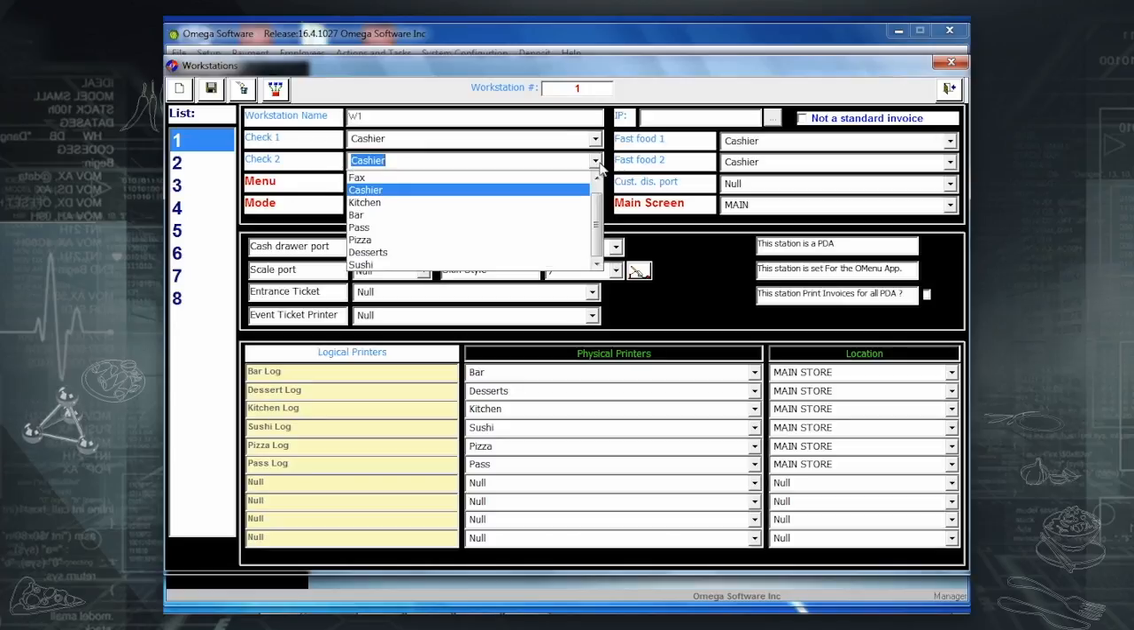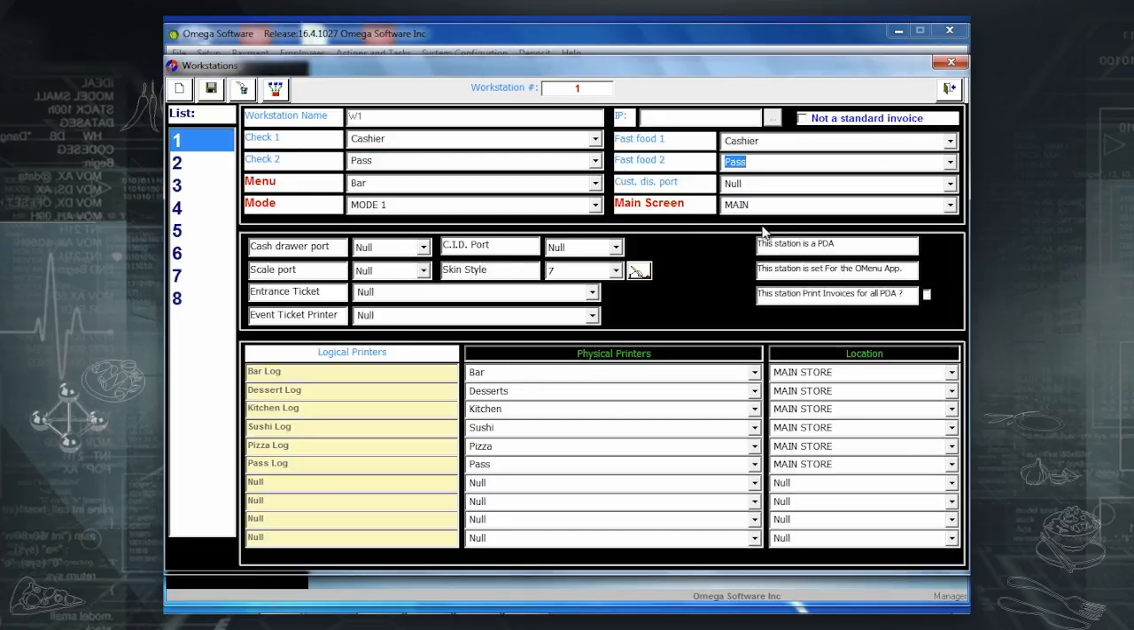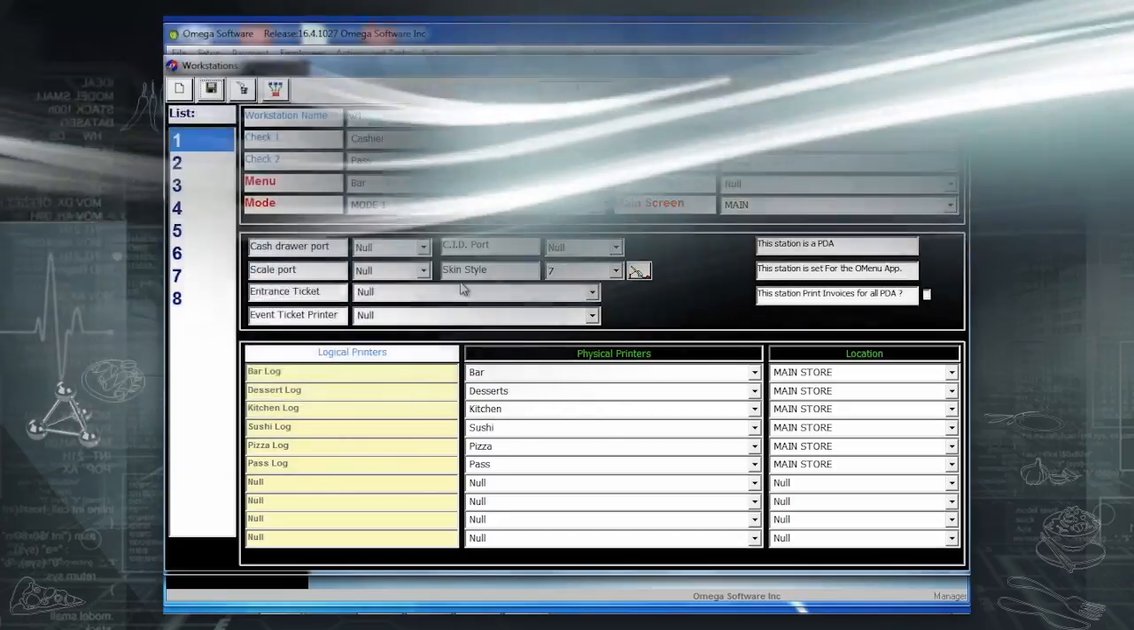In case you would like the same invoice to be printed again on the same printer or another printer, select the needed printers in Check 2 and Fast Food 2. When done, click on Save.